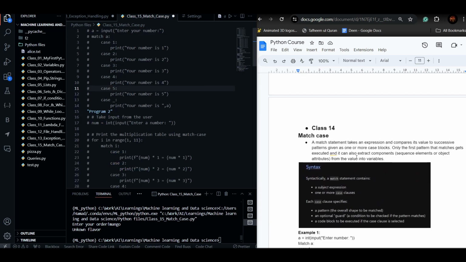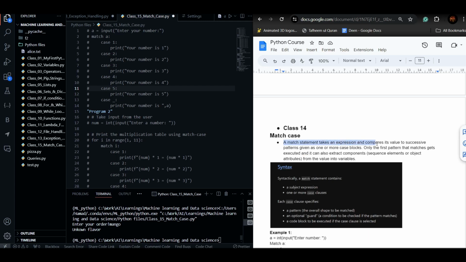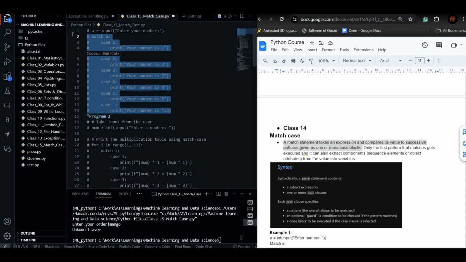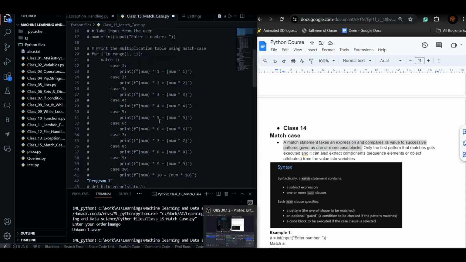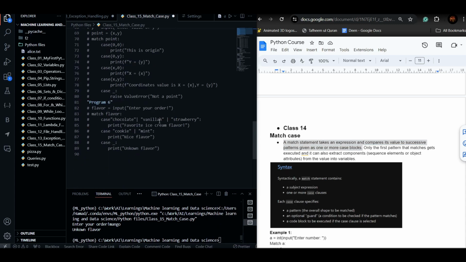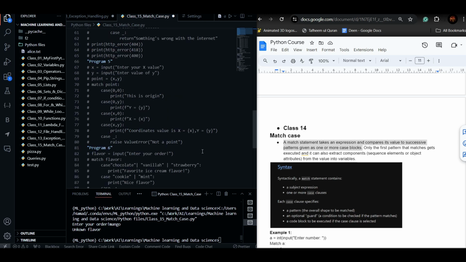So in today's class, we see the match case takes an expression and compares its value to successive patterns given as one or more case blocks. So that's how we implemented it in our first program, second program, third program, fourth, fifth and sixth. And yeah, that's it from me in today's class.